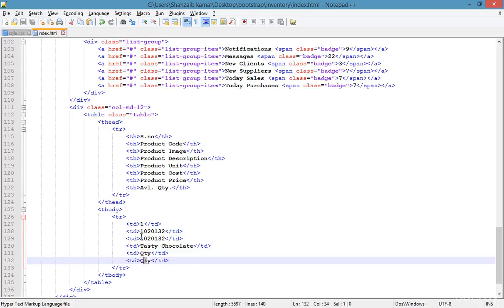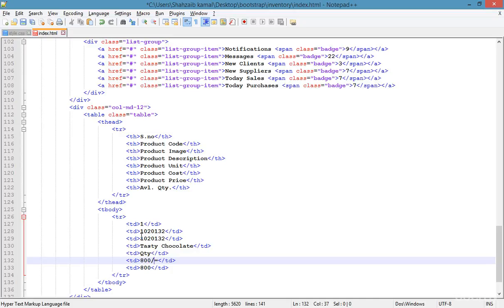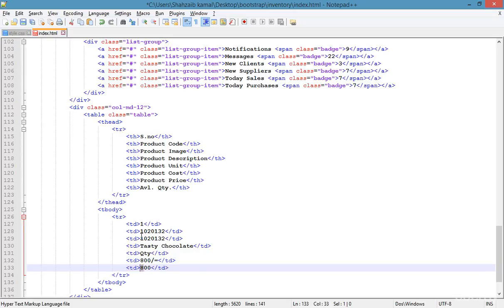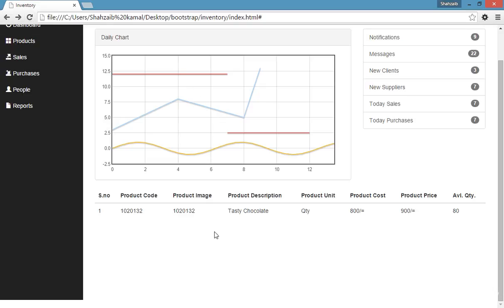After the unit comes the product cost. The product cost is 800 and the product price is 900. It means we are getting 100 per product of this tasty chocolate, and the available quantity is 80. Save and go to the browser and refresh. Now this is the first product we've added here.